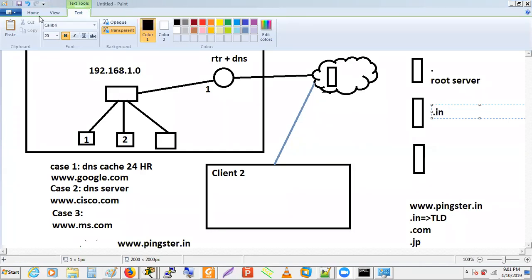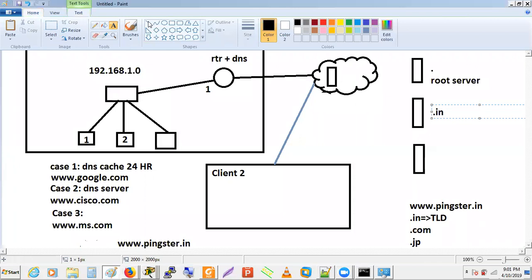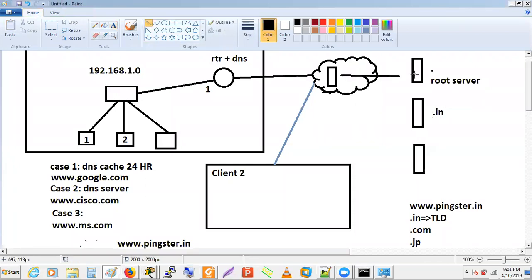So second query, let me write it here. First query will go to the root server. Second query will go to the .in server, and third query will go to pingster.in, the DNS server of pingster.in.